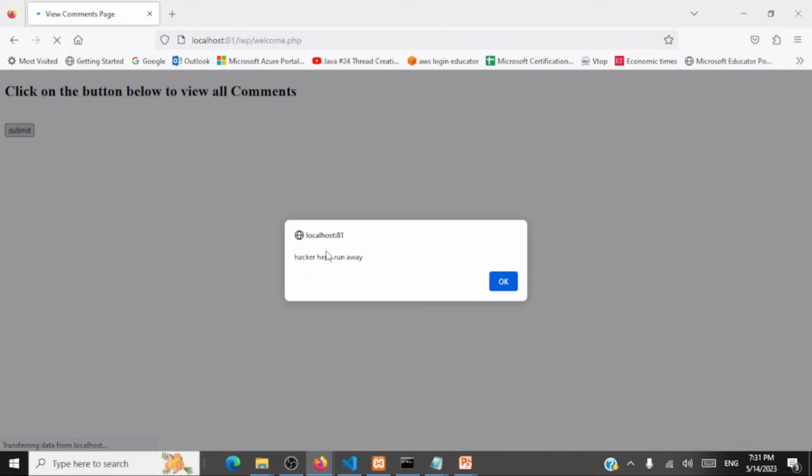This is just a simple example wherein we are planting the payload and then that payload executes on the client system. So, hacker here, run away. See, a normal user will be really afraid, right? What's happening? Hacker is here, what should I be performing now? So this is the simplest way a hacker can screw up your system. So easy, right? If you don't check the kind of input that's coming in, hackers can really ruin your peace of mind.